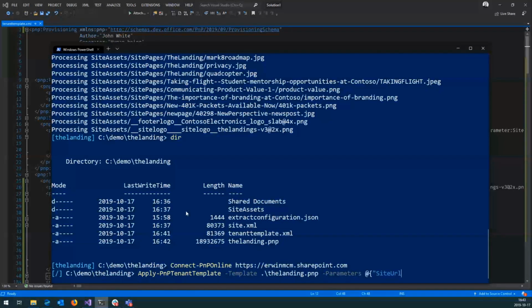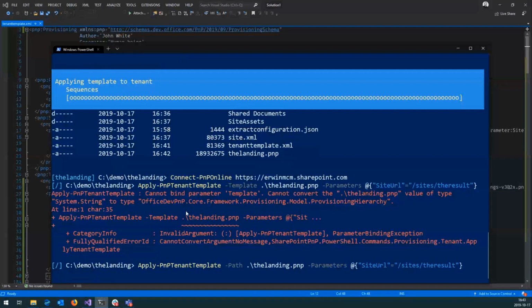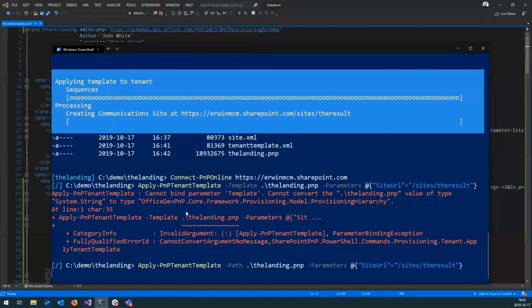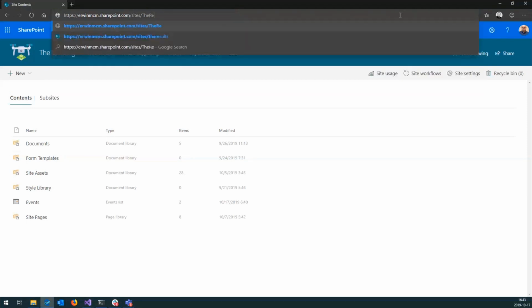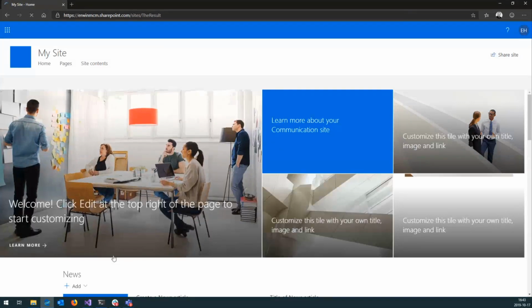And I took a wrong parameter here. It's not template. There we go. Now it executes the sequence and it starts creating the communication site. You see it creating the result. And that should take a few seconds. And there we go. So now I can already navigate to the result. There is the communication site that we just created, and it's starting to apply now.